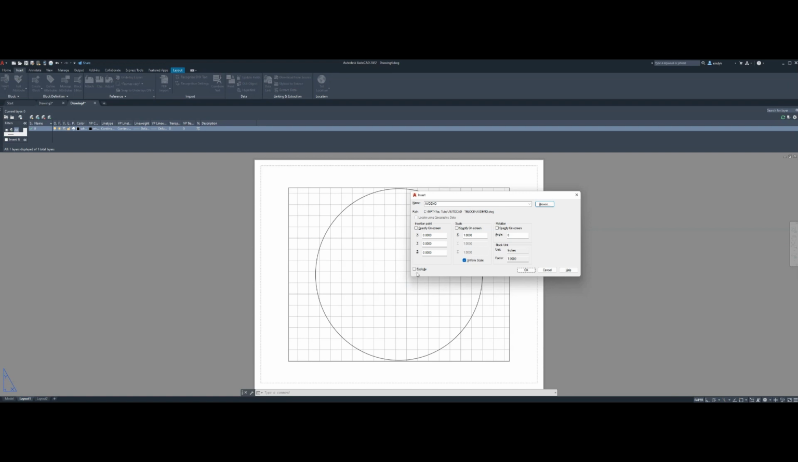On this dialog, insertion point, you can enter 000. That's the paper space origin, and we'll insert it where your default printer margin is. The scale, you can specify on screen or just leave it as 1, and rotation is 0. You can explode it if you want, and you will need to explode it, but I'll just leave that unchecked for now, and I'll hit OK.